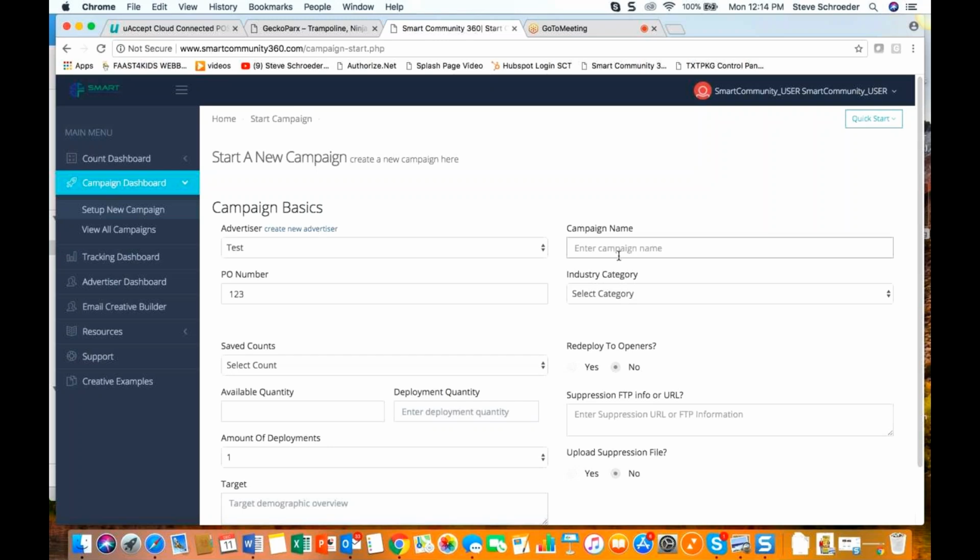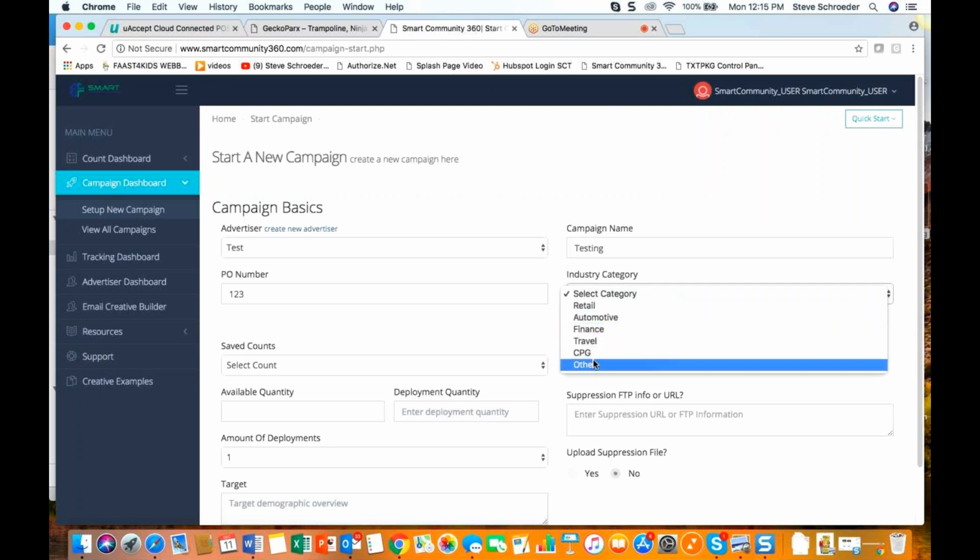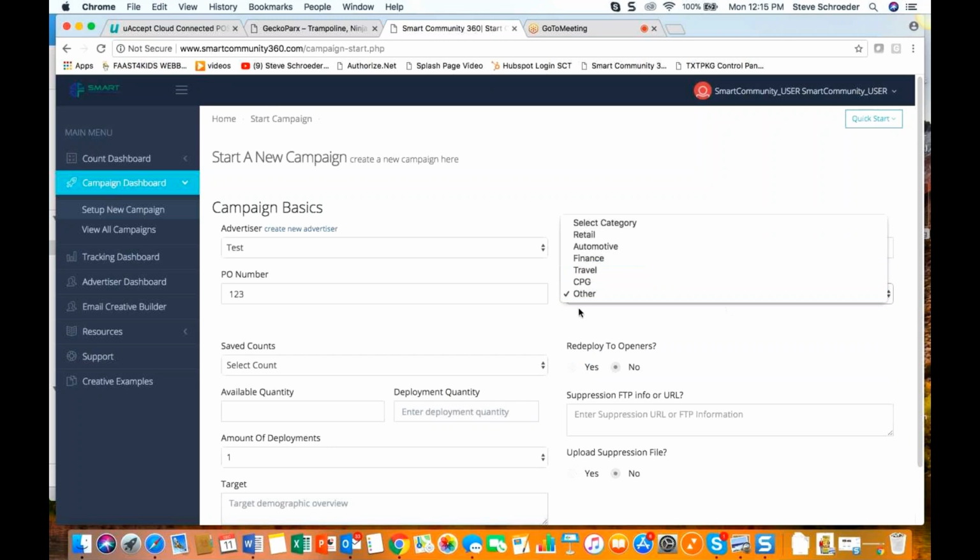You'd assign it a campaign name, call it test for now. You got it? Okay. You select whatever industry category. This will help the campaign optimize a little bit on the side, but it's also a lot for tracking. So let's select other for now. Okay. And probably more columns will be added as we go, right? Yep, anything that will end up being needed for the client.